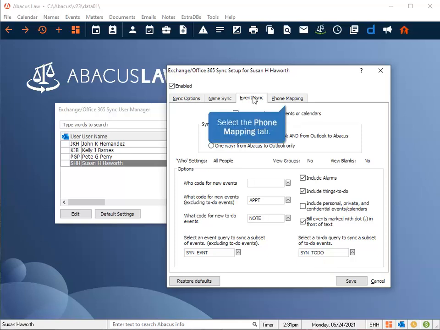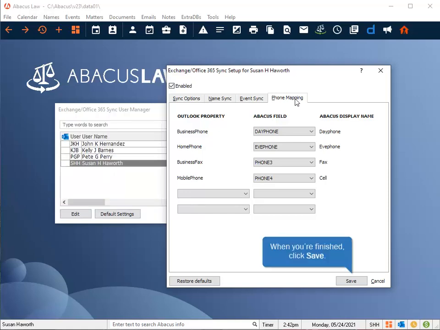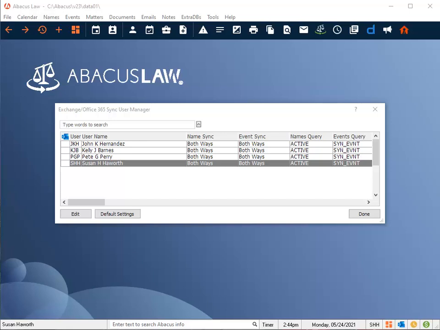Select the Phone Mapping tab. This tab lets you map where phone numbers are placed in Abacus for the user. Mapped phone numbers will be set appropriately for the phone number fields in Outlook. When you're finished, click Save. Repeat this procedure as needed to set up other users.